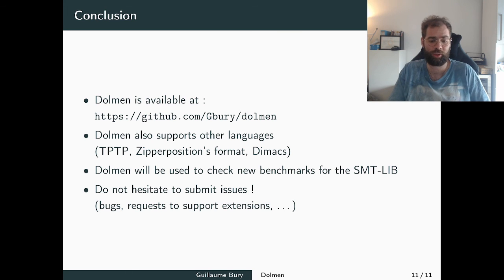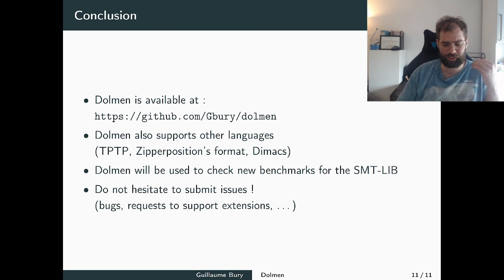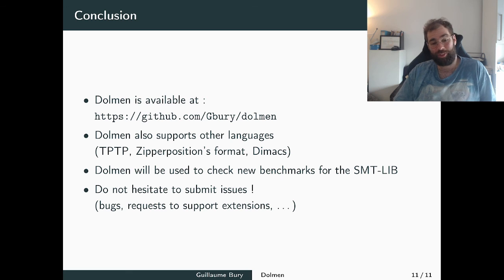For instance, Dolmen already has support for the polymorphic extension of SMTLIB 2, which was presented at, I think, the SMT Workshop like 2 years ago, with Alt-Ergo, for instance. So Dolmen already supports one extension of SMTLIB, and I'd be very happy to add new extensions to the checks that Dolmen can perform.